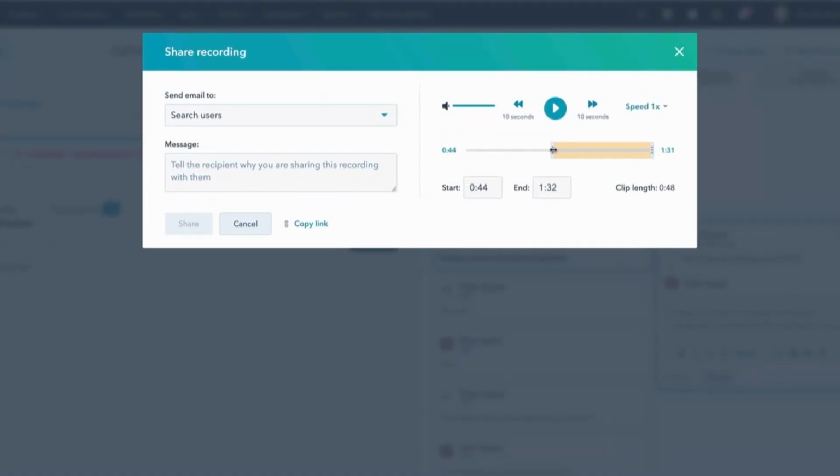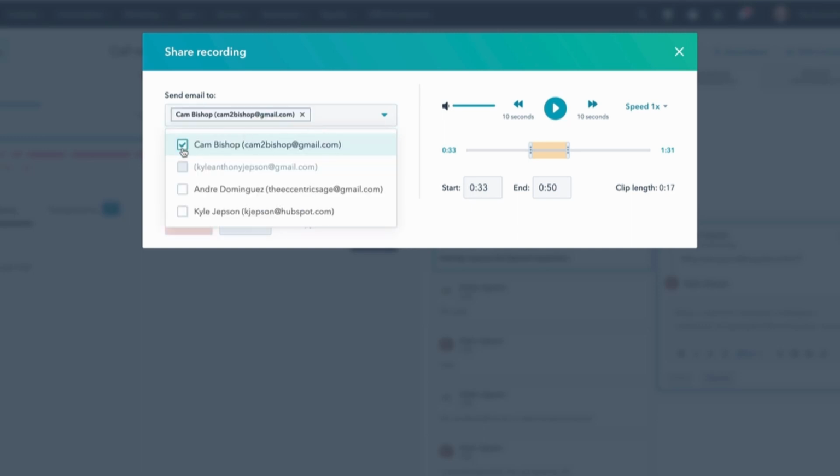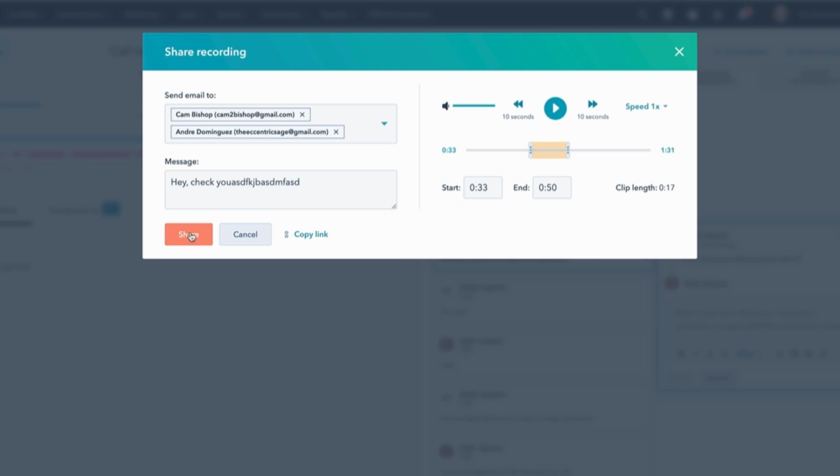You're not only determining a start time, but you can trim the end time if you want to send just a specific clip of this call, whatever it is, and you can listen and make sure you get the right part. And you can add a message here like, hey, check out, whatever. And then you can send to users, just like, yes, I want to send it to that one, and that one, and that one, and share. Or you can copy the link if you still want to copy the link and send it through Slack or whatever. But like, this is so cool.